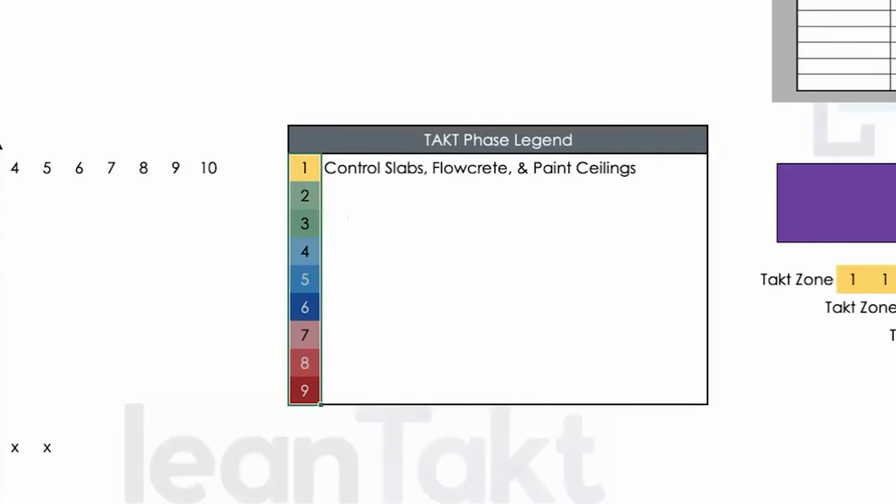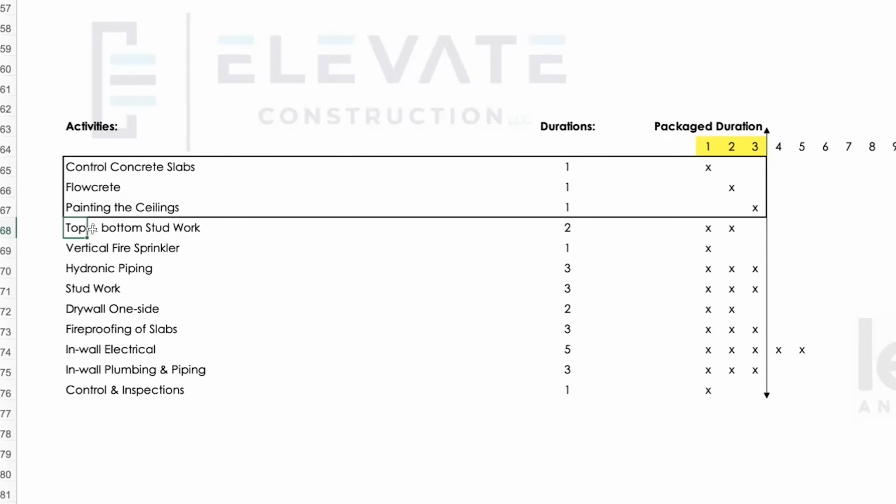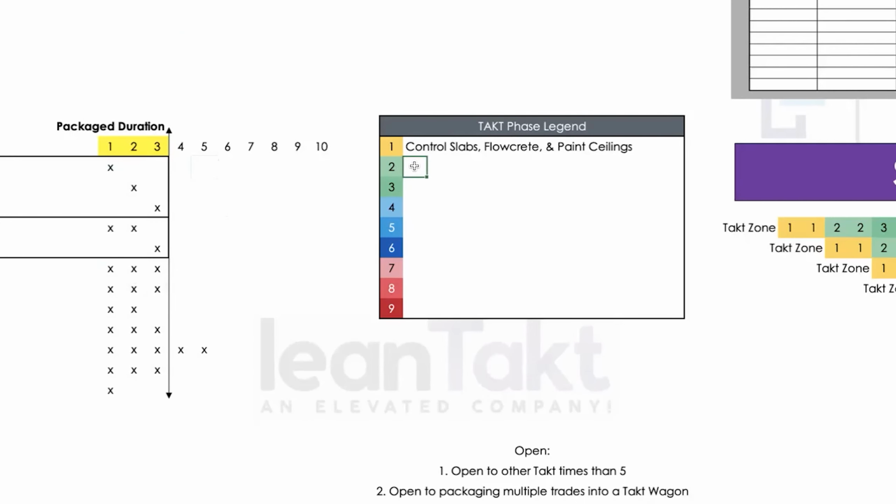That's just not true. And I want to just showcase that right now. So hopefully we're on the same page with that. If I start to use this thought process here, then I would say, okay, top and bottom stud work, that's 2 days. And then vertical fire sprinkler, I could move that to the 3rd day and package these 2 work packages into a takt wagon. And then takt wagon number 2 would be studs and fire sprinkler.